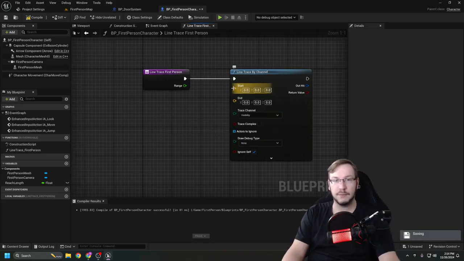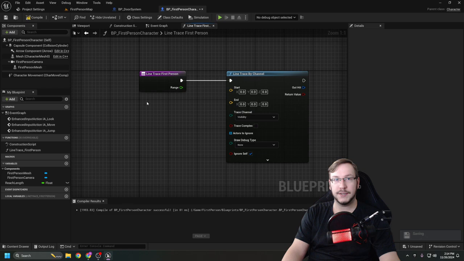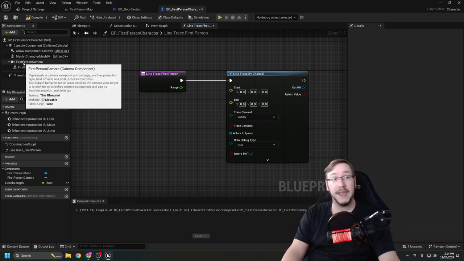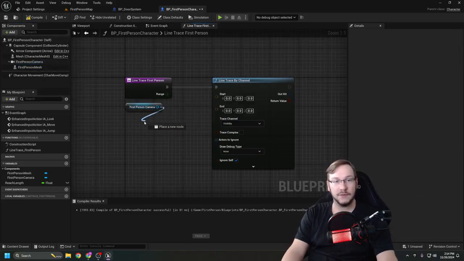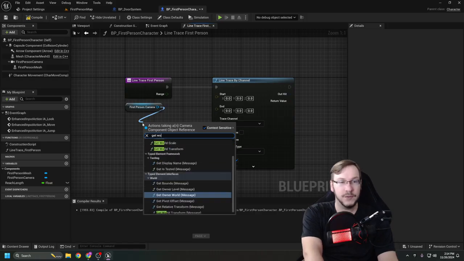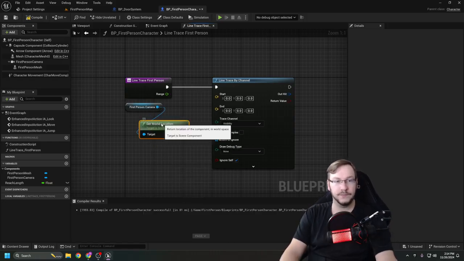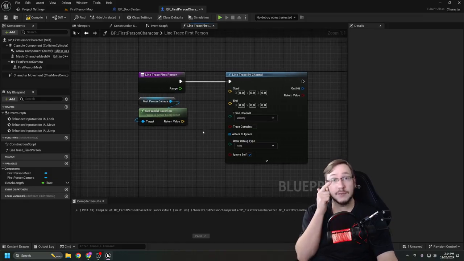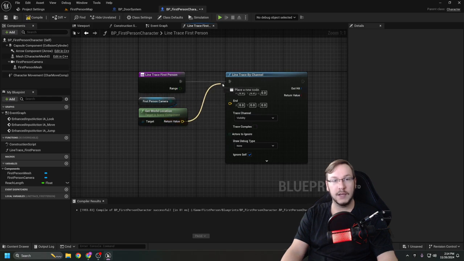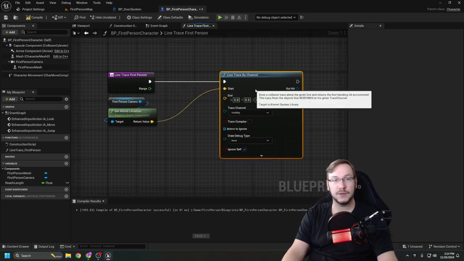So let's do the starting point. We want the starting point to be our eyeballs. So, you know what makes sense? The camera. On the left-hand side, if we pull out the first-person camera, we can then pull out of this and type in get world location. Okay? So the reason this is going to be our starting point is because we want our eyeballs to be where it starts. Well, wherever the camera's at is our eyeballs. So our first point is simply the world location of the camera. And we can plug that straight in to the starting point.